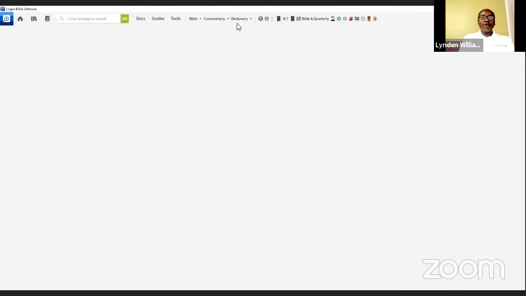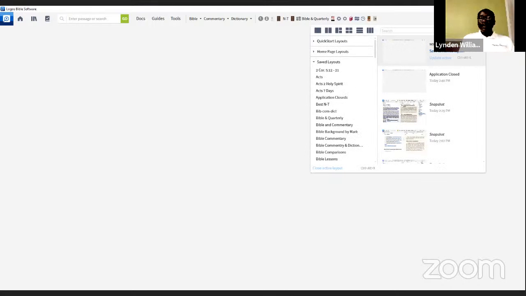I have a folder for Bible. I have a folder for dictionaries. That helps to declutter this bar up top here where I have so much stuff. This is your layouts panel where you would select this and you have the different layouts that you can save.